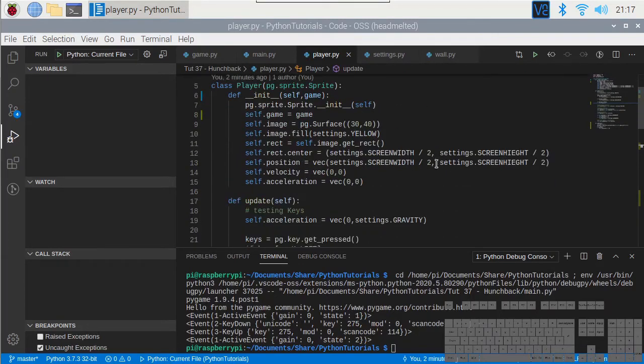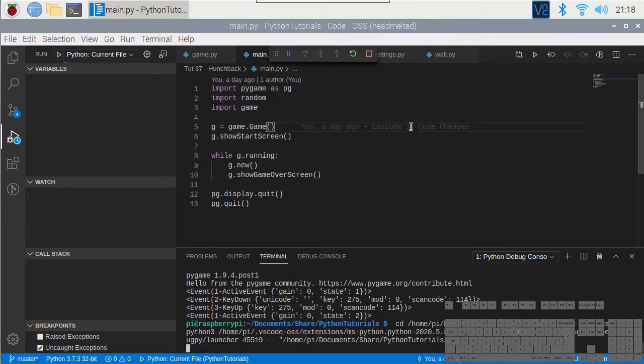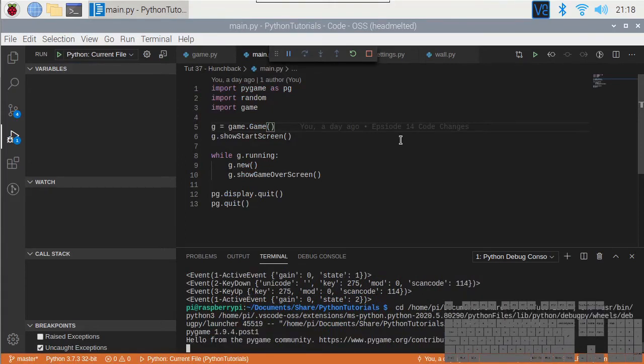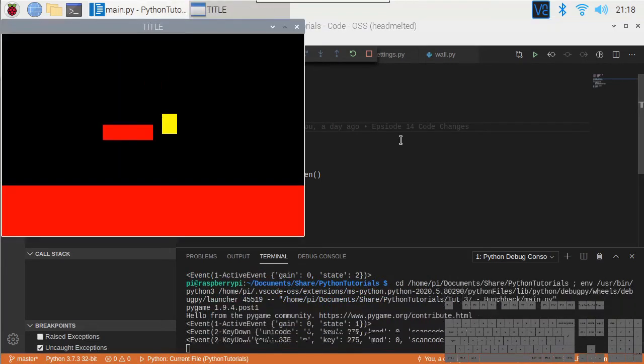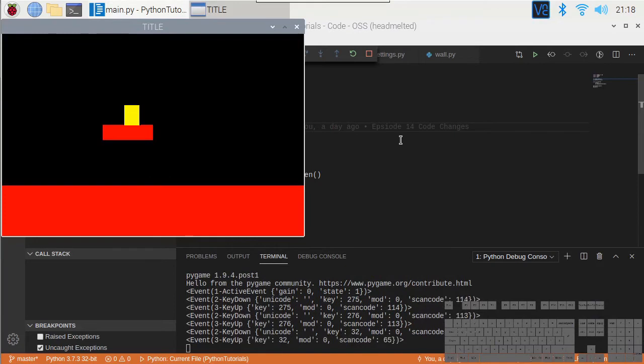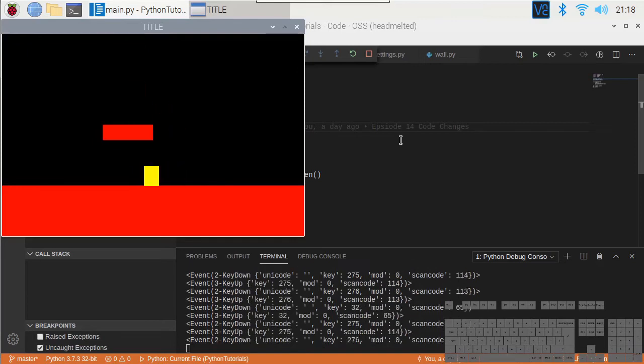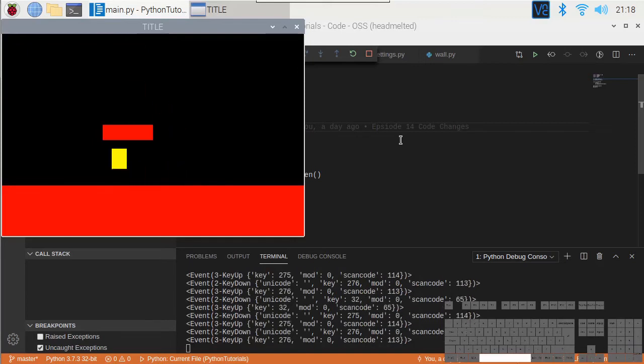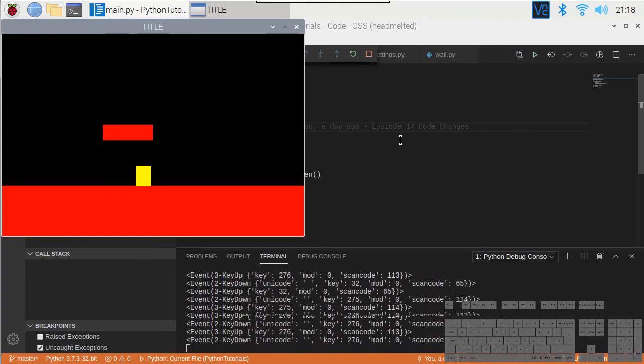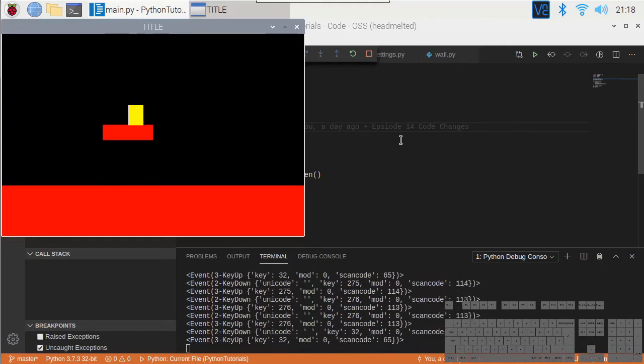Yeah, so let's say divide by 4. So it starts higher up. So we see it falling on the first platform. There we go. And so we fall off there and then jump. Yeah, like that. Jump. See, it's jumping twice. Because we're jumping through, and because I'm keeping my finger on the space bar, it knows.